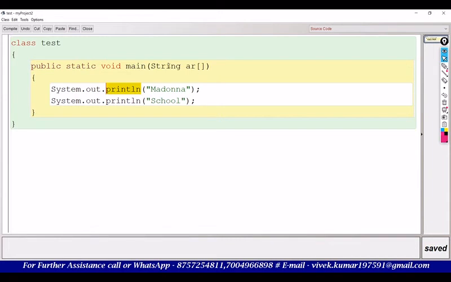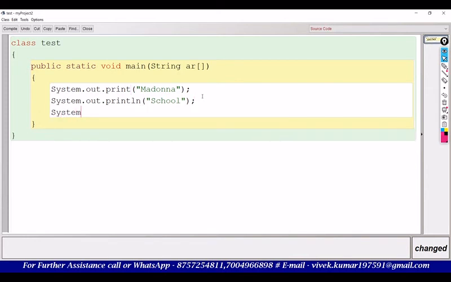Okay, so here is one more function. Instead of println, you can also use print. What is the difference between print and println? Just look here. I am writing one more syntax. System dot out dot print Darbhanga. Okay, Darbhanga. Here three syntaxes have been written. You'll clearly see the difference between print and println. The first syntax is with print Madonna, the second syntax is with println school, and the third syntax is with print Darbhanga.